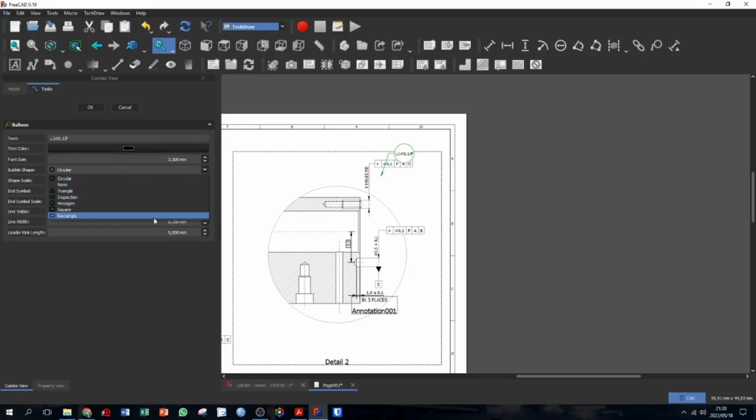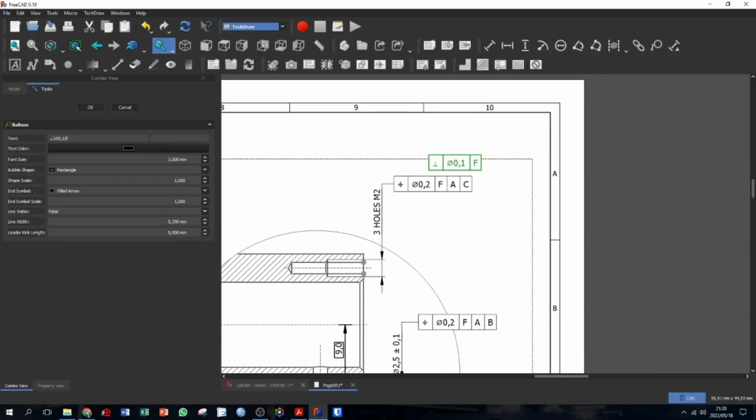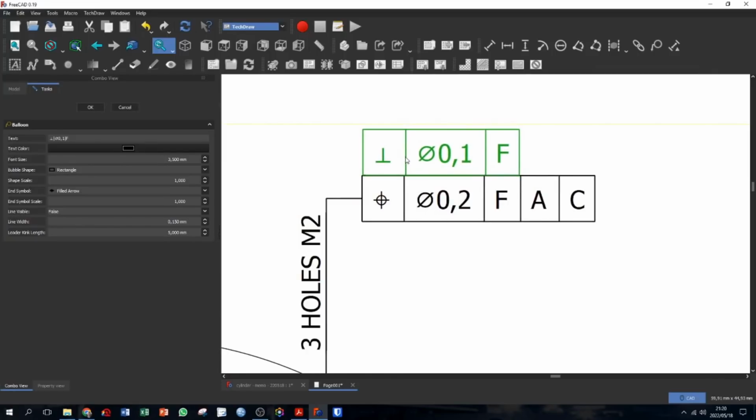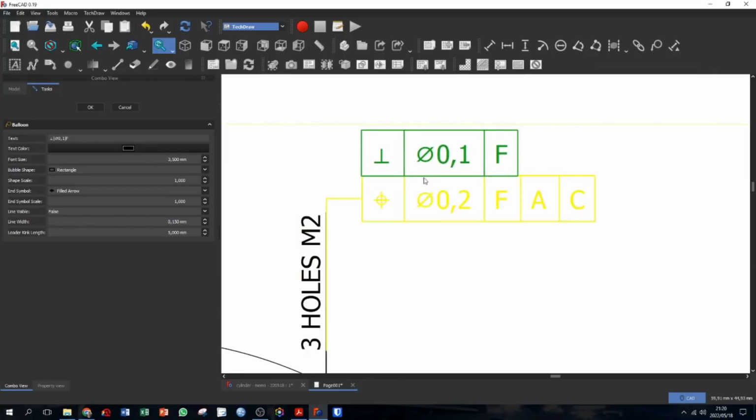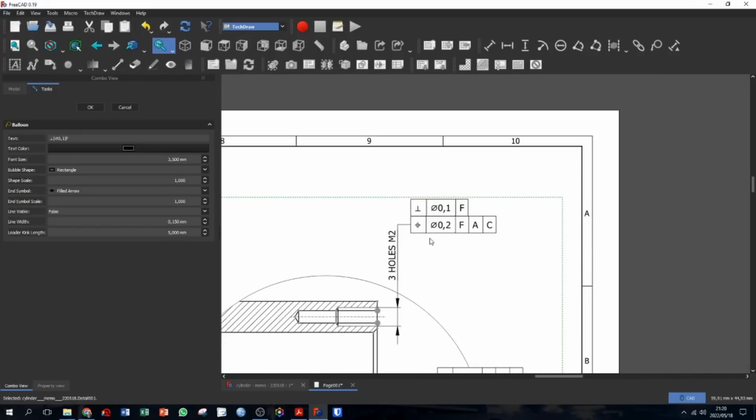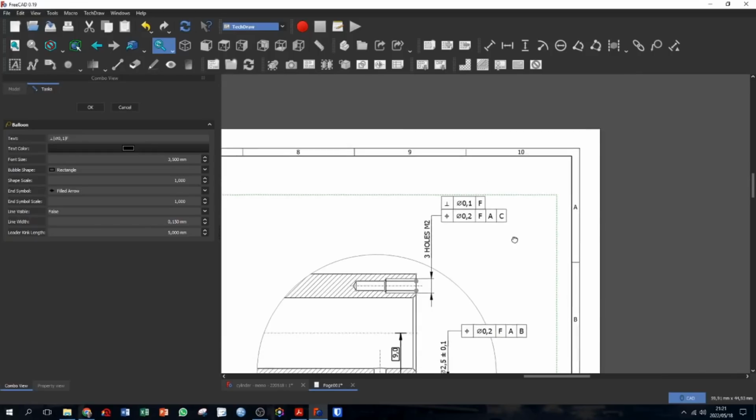We want it in a rectangular balloon. There is no filled arrow, and the line visibility is false. Oh, sorry, the line width is 0.15, and now we can simply place it. Let's just zoom in, either above or below. There we go. Alright, okay, that's then done.